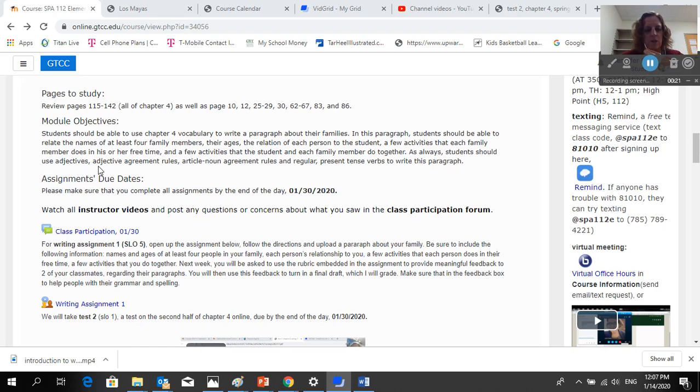At the end of this week, you should be able to use chapter four vocabulary to write a paragraph about your families. In this paragraph, you should be able to relate the names of at least four family members, their ages, the relation of each person to you, and a few activities that each family member does in his or her free time, and a few activities that you and each family member do together.